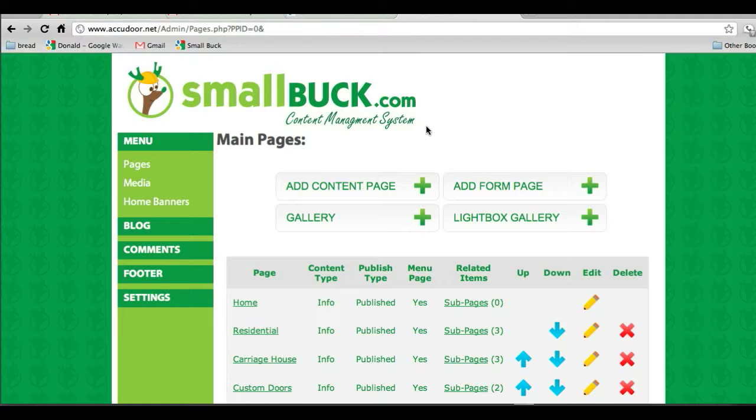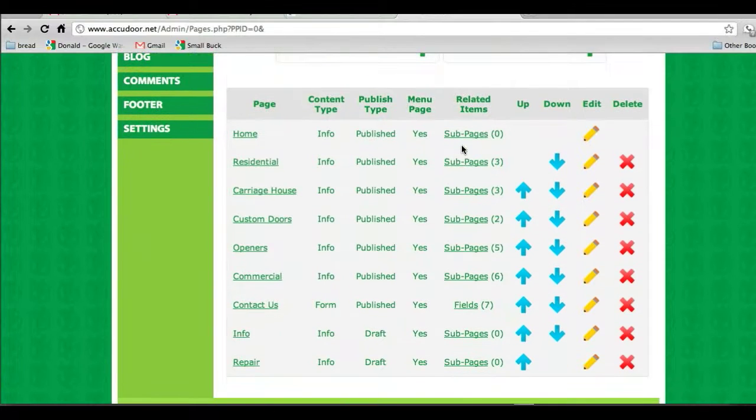This tutorial is to give you a quick overview of the smallbuck.com content management system. So if you already have a smallbuck.com website, when you log in, the first thing that you're going to see is this page that you see on the screen in front of you now. The page immediately opens up to a list of the pages on your website.